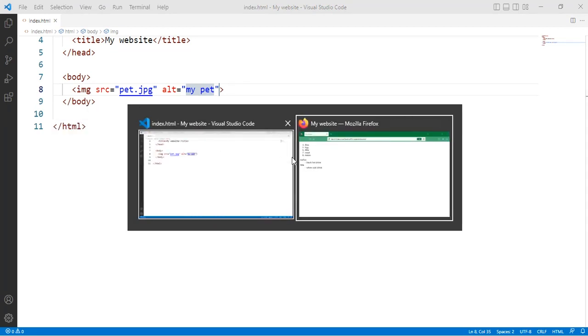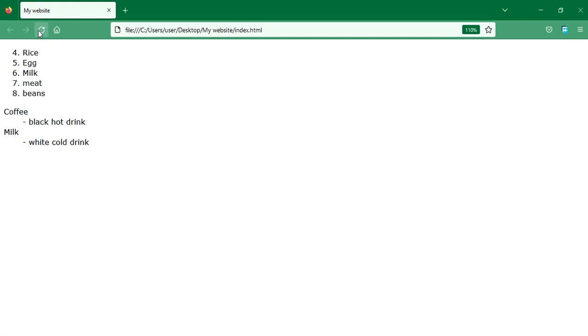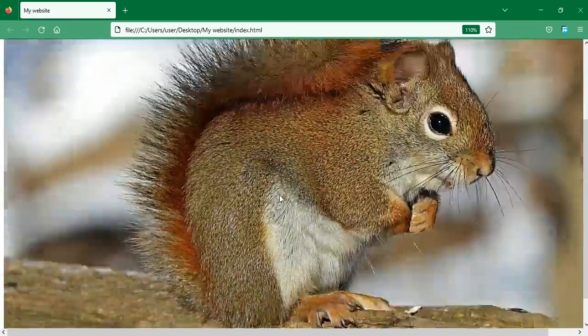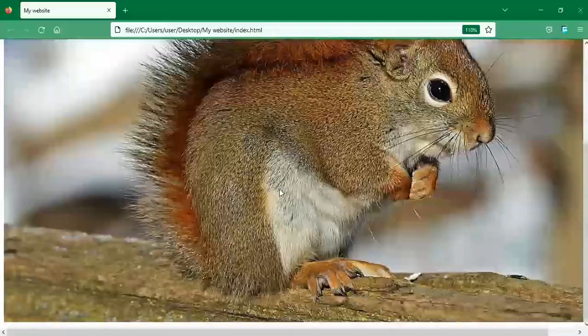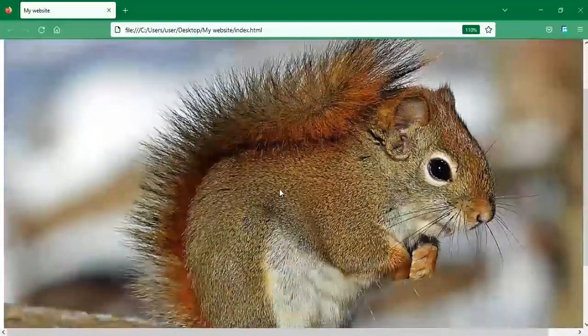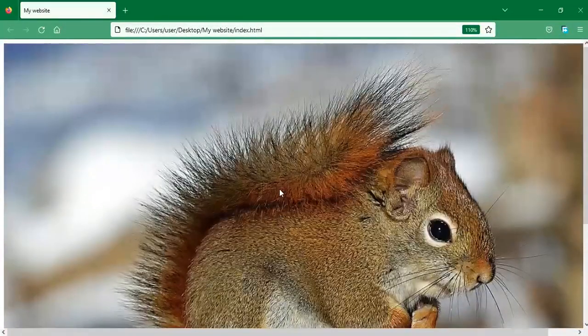I'll just close it. And oops, milk is still here. You see we have this ginormous image here, and to me, although the squirrel is very fine, we don't want our image to be this big. I knew this was going to happen.